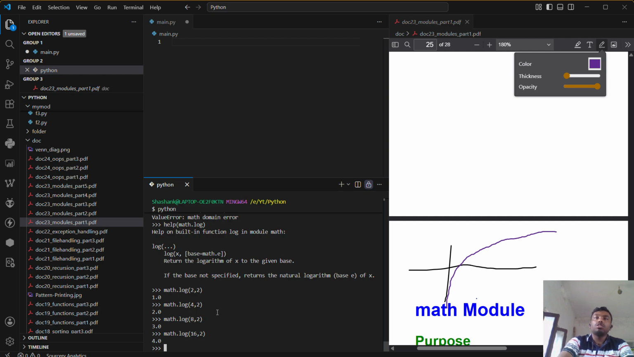So basically it's going to answer how much power you need to raise the second argument to, to get the first argument. So that is the value which is going to be returned by math.log(x, y), x comma y.